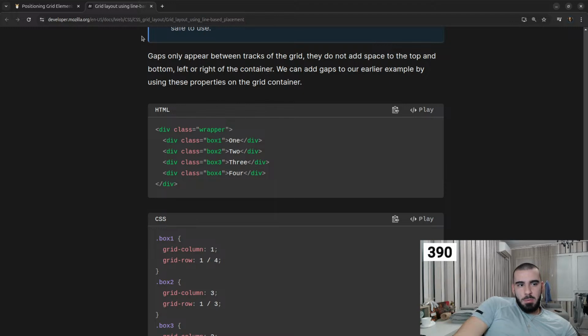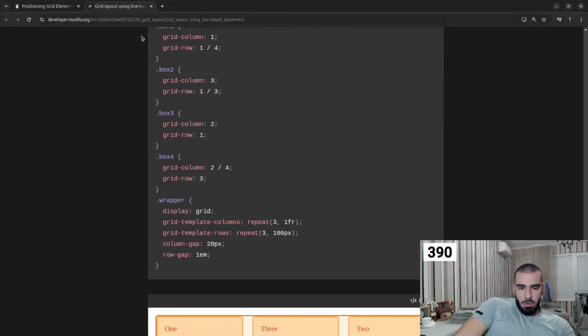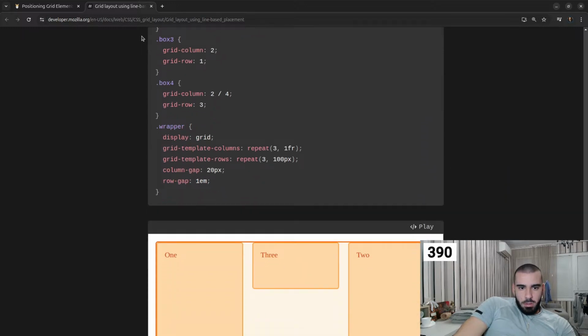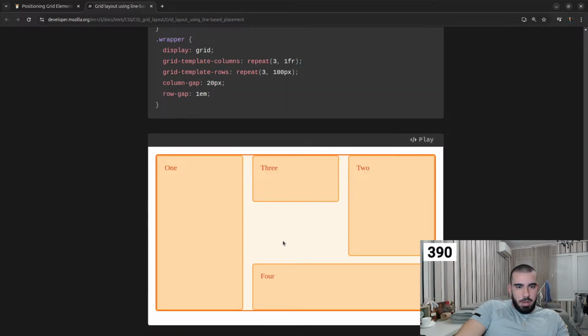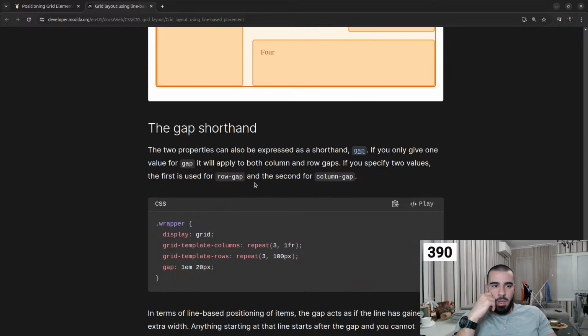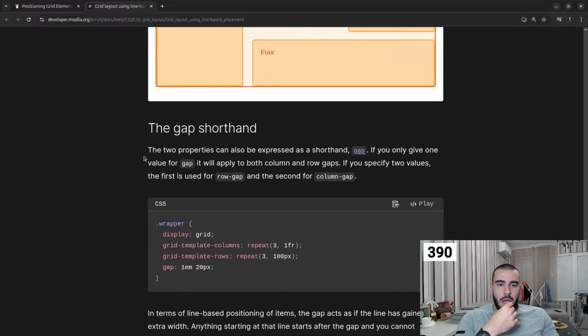We can add gaps to our earlier example by using the properties on the grid container. So on the container itself, you add column-gap, for example, or row-gap, and you get that effect. Or use the shorthand, just gap, and do column first, or row first and then column. Is that it? Yeah, I think so.